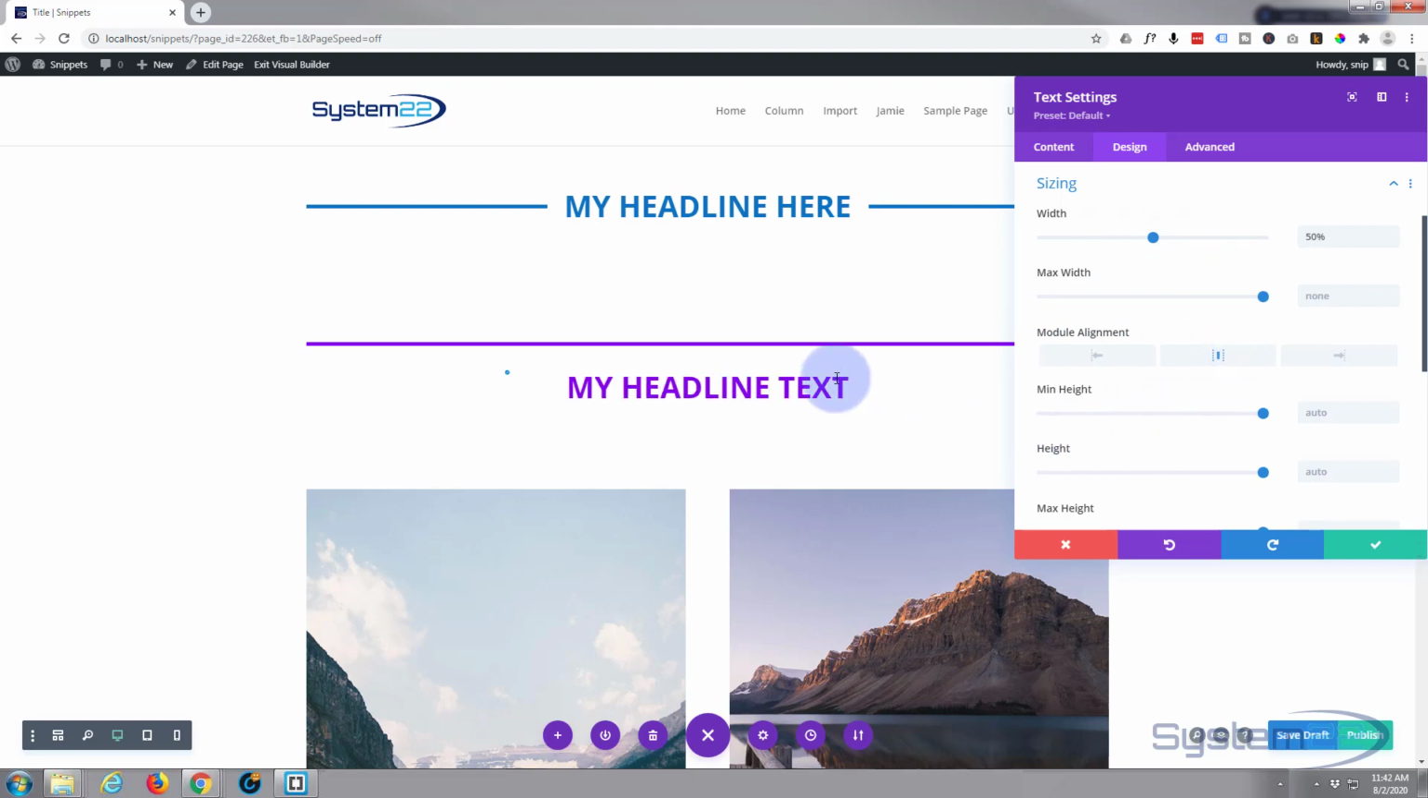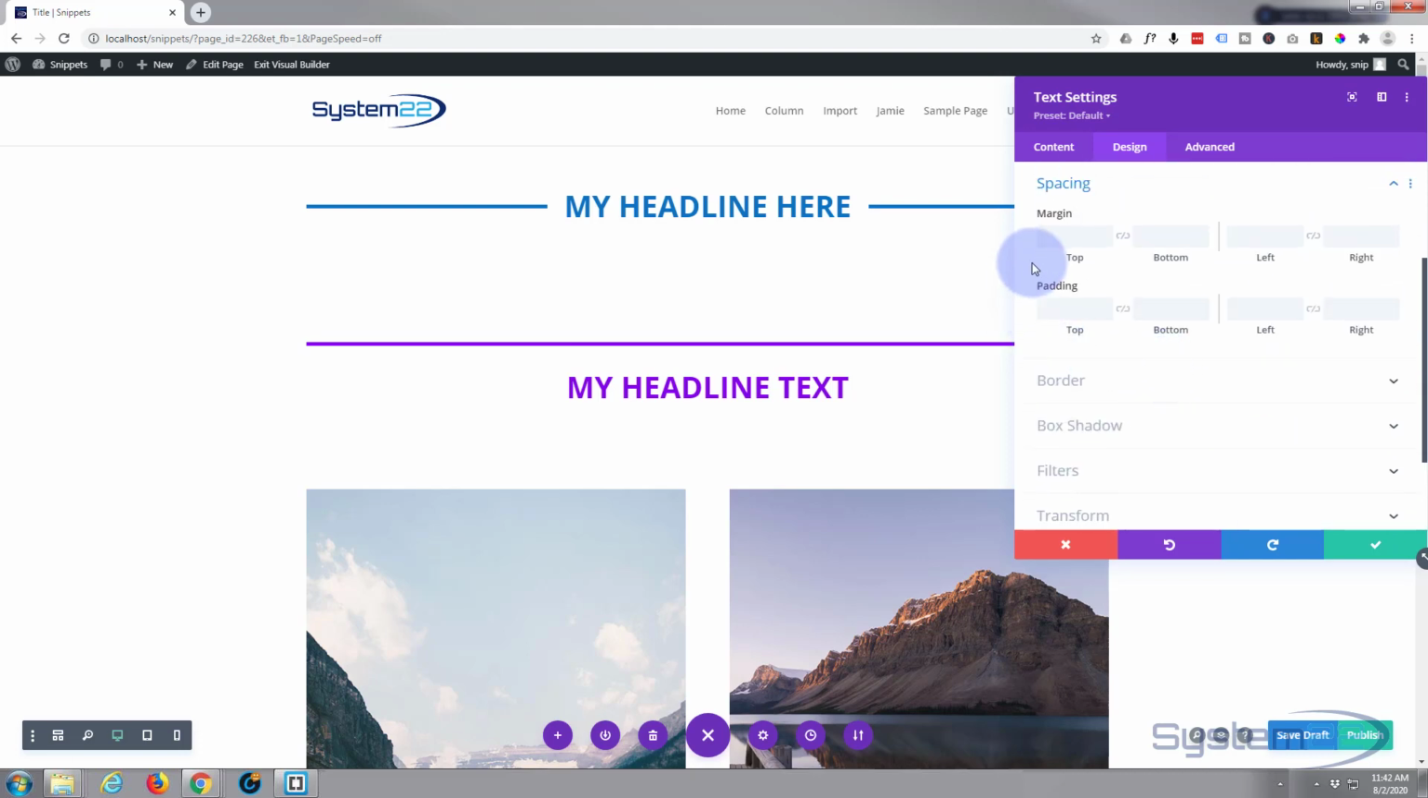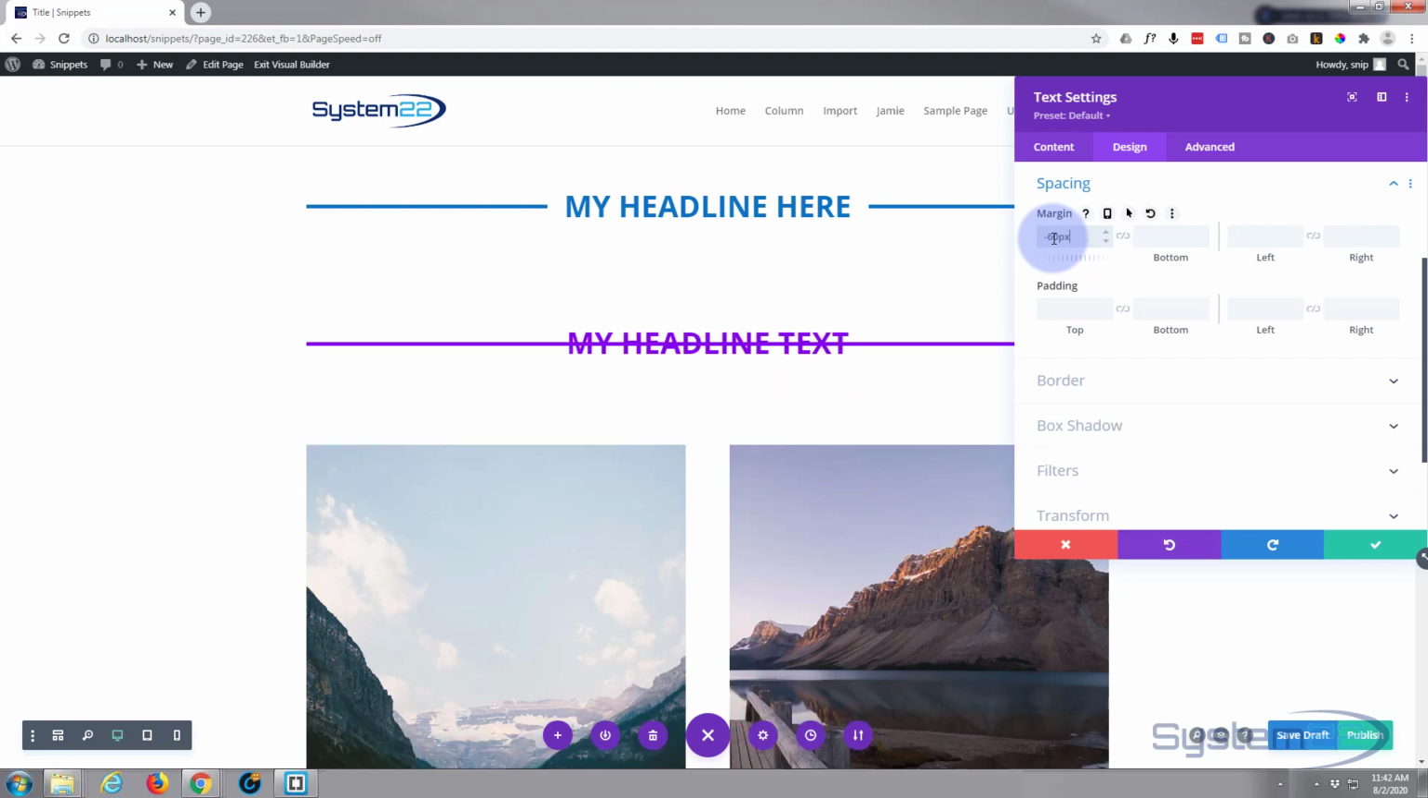Now we need to give it a bit of negative margin on the top to scoot it up so it's on the line there. So if we now go down to spacing, let's give it say minus 60 pixels and see how we get on with that. That is almost bang on. In fact, let's just take it down 1, 2. I think that is going to be perfect.